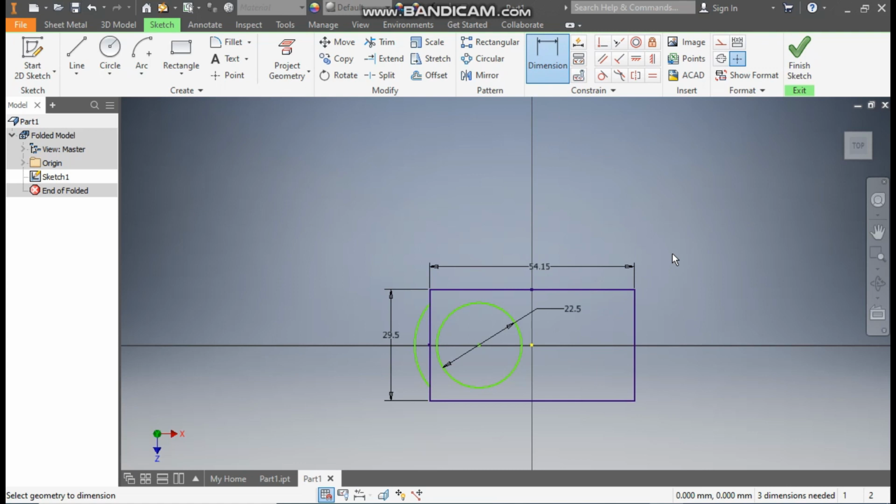Okay. Now select this point and select this point. Define this distance as 27.5. Okay. Now you can see all the profile is moving. So go to horizontal constraint, select the center point, select center point of circle. Okay. Now you can see it is constrained. Escape. Drag it outside and drag this also outside.